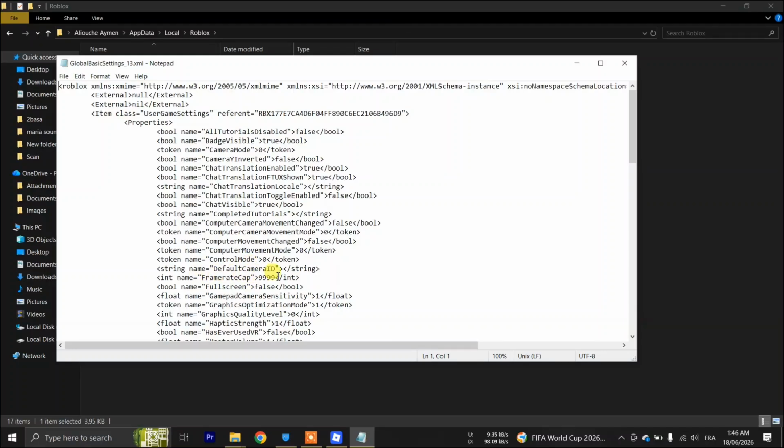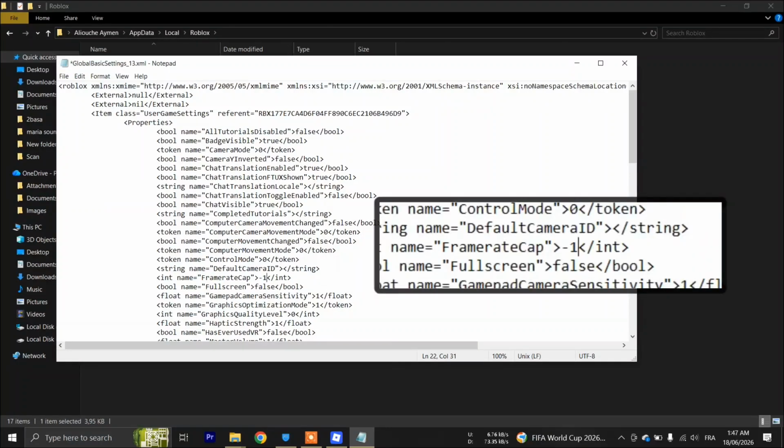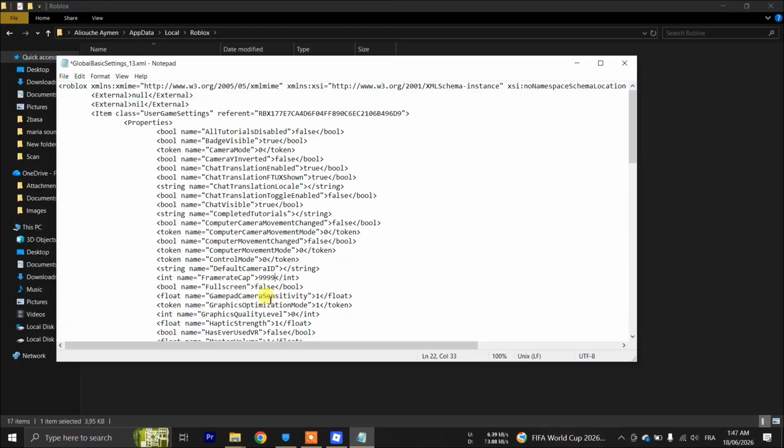Next to it there is 9999. Originally, once you open this file, it's going to be -1, and you need to change it the same way I did to 99999. So I'm just going to delete the 1 and the minus and then type this, and then once I'm done, I'm going to tap on File in the top left side of this little window, and then I'm going to tap on Save to save this change right here.